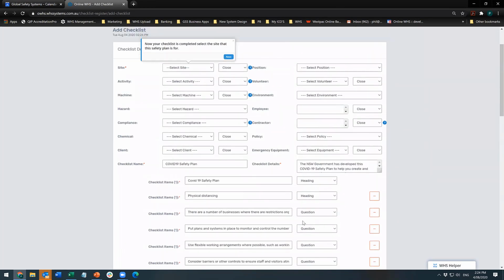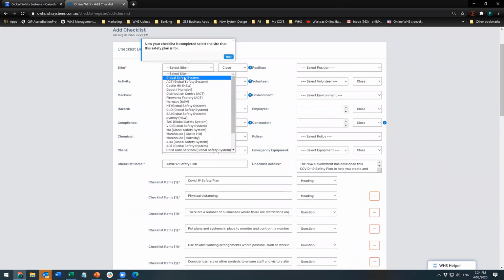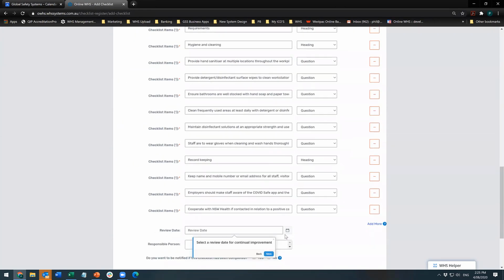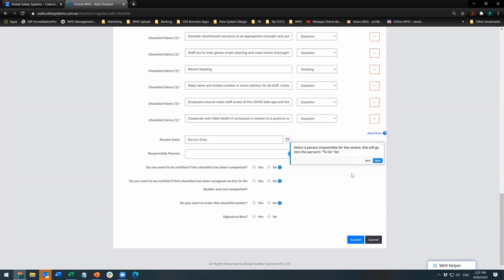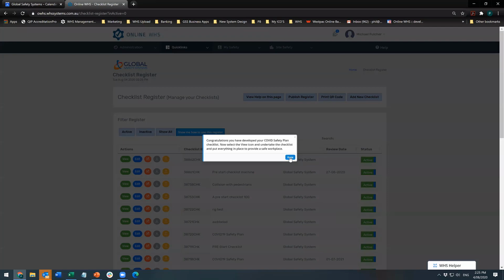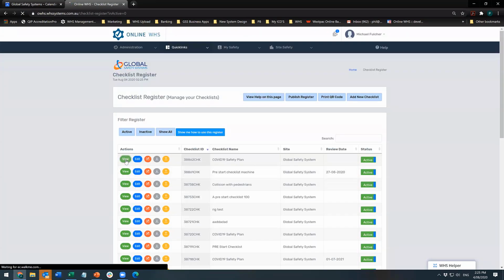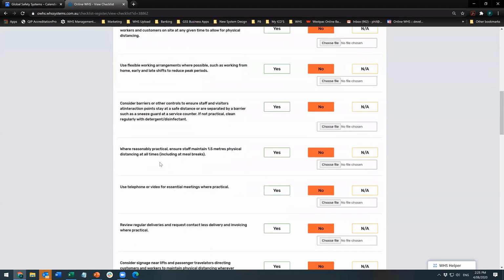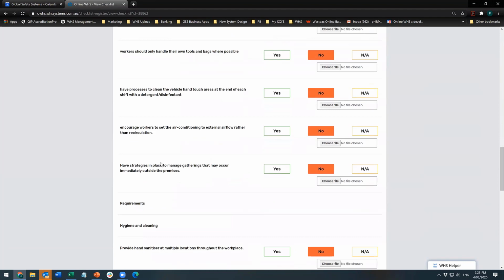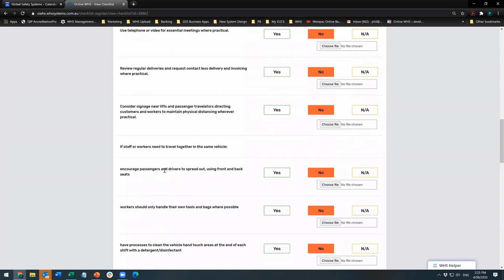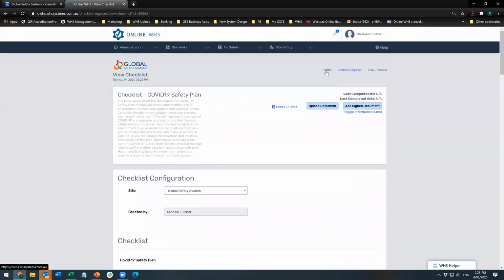I'm going to be doing a lot more of this in the coming future with certain things, because it'll just help you get the most out of your system. This is going to take you through it, and you can have a review date for continual improvement. There's a person responsible, submit. Congratulations, you've done that. As I mentioned, the best thing for you to do is select view and then go through this safety plan. If it's not applicable, select not applicable, but you should have this in place because it's going to highlight what you're going to do.